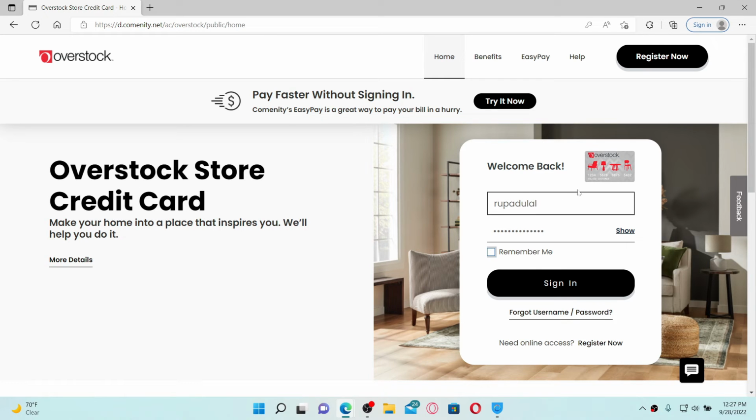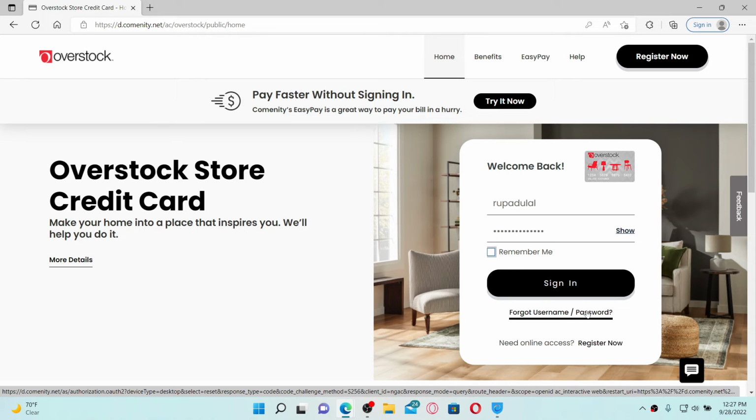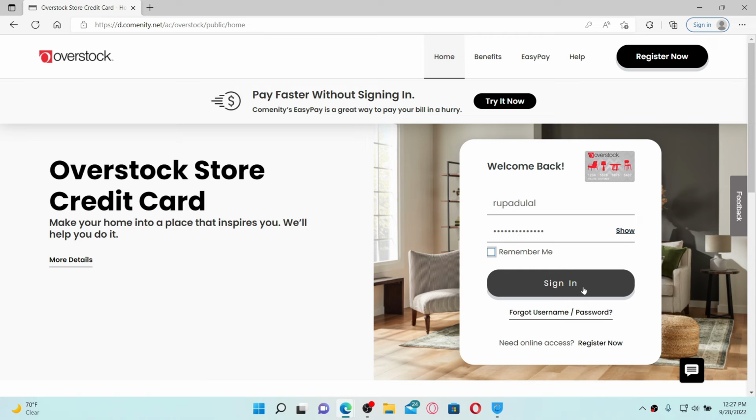If you don't remember your password or your username, click on this forgot username/password link and follow the on-screen prompts in order to look for them. After you click on the sign in button, you'll be able to log in and get access to your Overstock credit card online. That's how it is done.